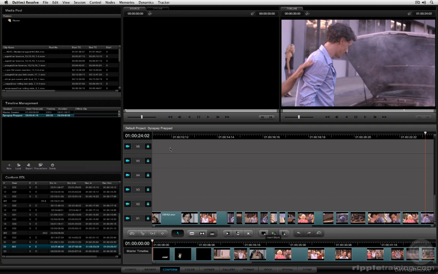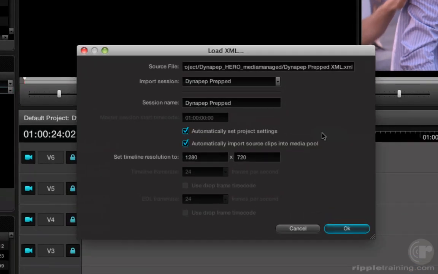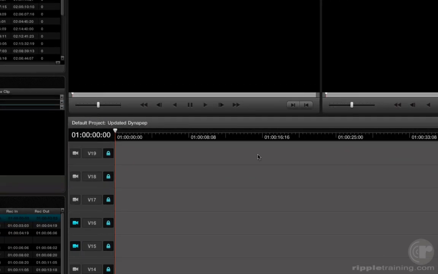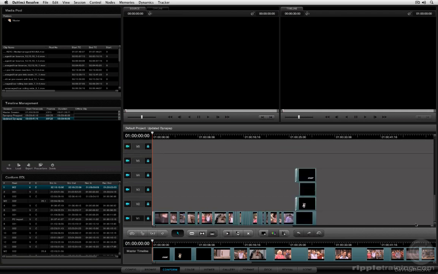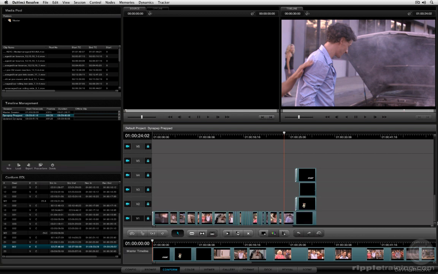I can bring it in, but this time, if I click the load button and choose that XML, I can choose to turn off automatically import source clips into media pool. At this point, when I click OK, it's going to ask me to give a name. Since it already exists, I'm being warned I need to choose a different name. I'm just going to call this updated Dynapep. Click OK. So at this point, I've now brought in a second session, a second version of the timeline that links to the same media. That is the utility of being able to explicitly specify whether or not you want to import media at the same time as an XML.